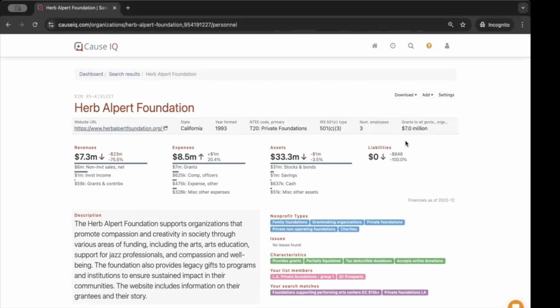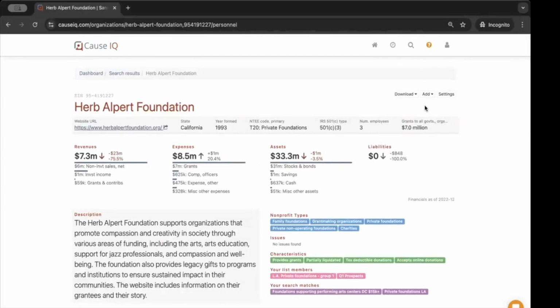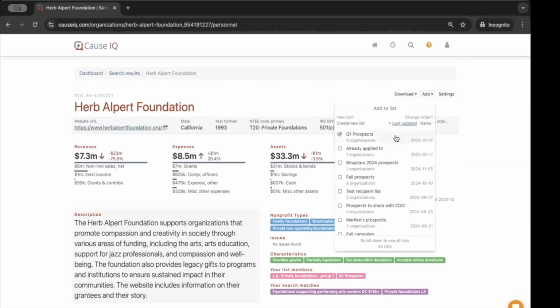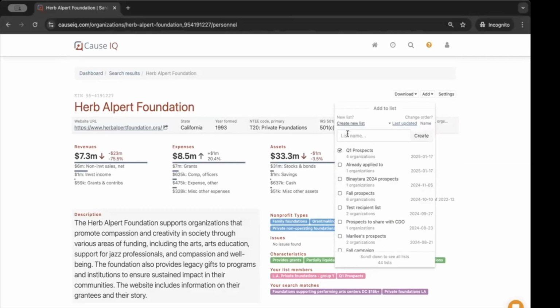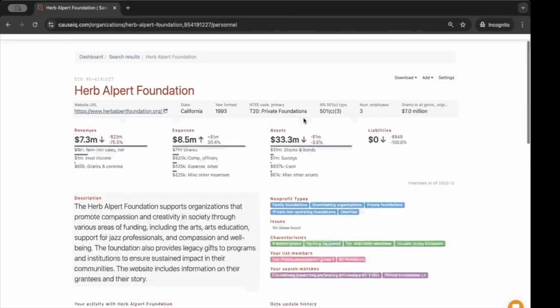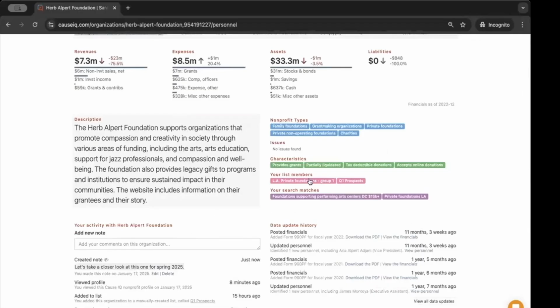From a profile page, you can also add organizations to lists. So in addition to the foundation search functionality of adding organizations from the list view, you can click this add button and you can check off the name of an existing list you already have going to add it to, or you can create a new list and give that a name. Once you do, it's going to tag this profile page with the name of the list that the organization belongs to.